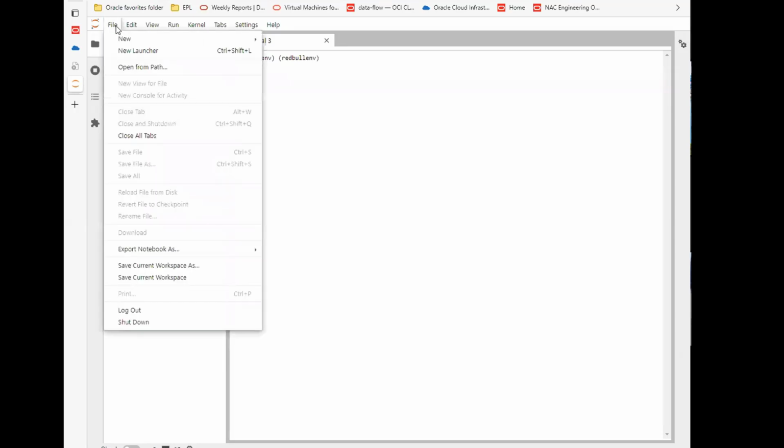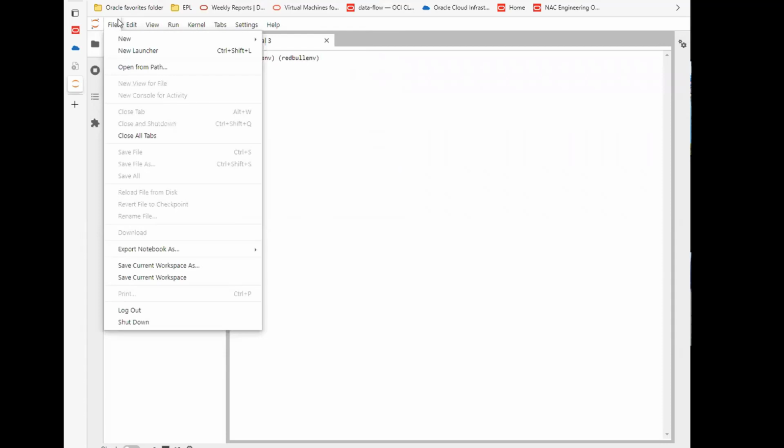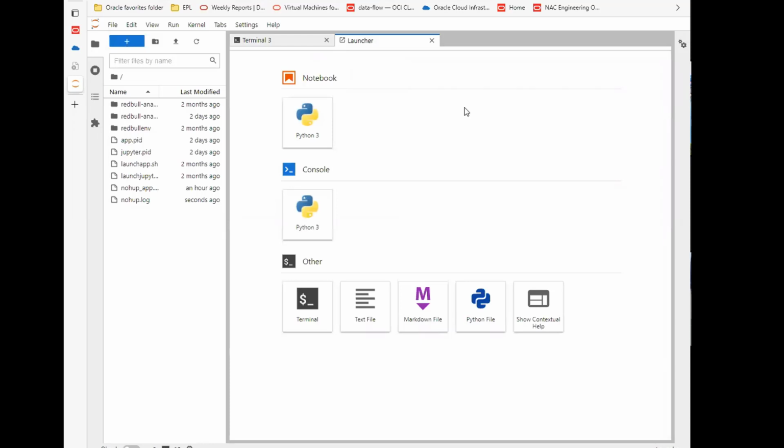So when you get in here, there's some concepts up here. Most of this stuff is not really critical for what we're doing right now. And I'll defer on explaining some of that later. But the first thing is what's called a launcher. The launcher is the area where we can pick what kind of notebook we're going to use. And here we're using Python 3 as our language.